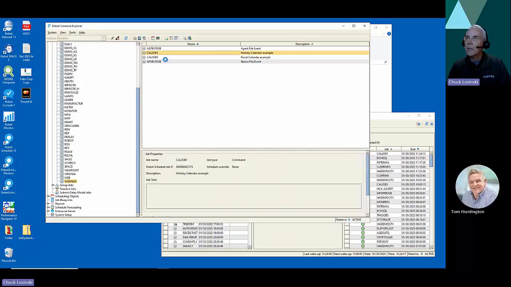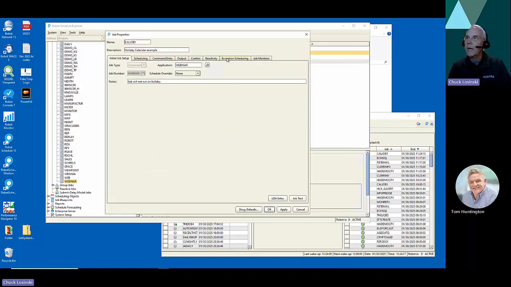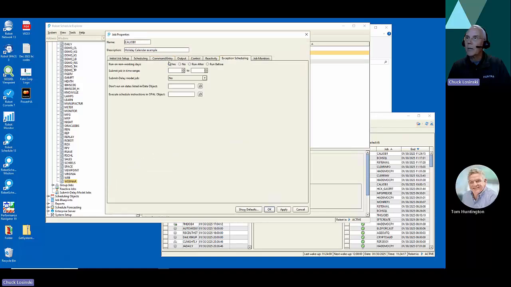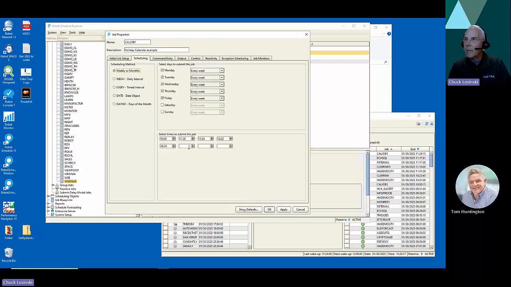All right, so now we're just going to change it slightly. We're going to say exception scheduling, run on non-working days, no. And let's put in another runtime, because unlike the native scheduler, we can put in up to 8 runtimes, discrete runtimes. And we're going to do 11:25.